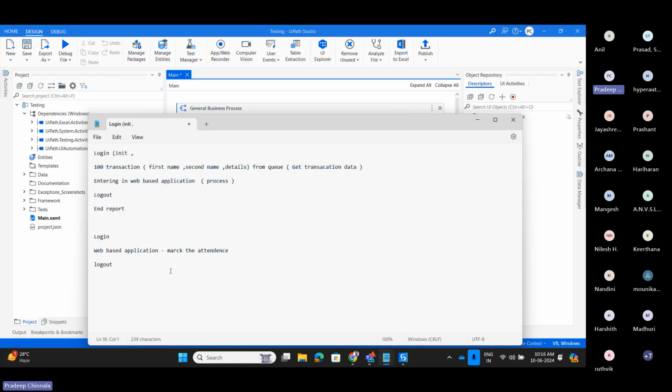So instead of the earlier automation, I have to implement this automation. Here, that particular automation is not transactional. Transactional means you are doing the same process repetitively, for example the same process for 100 transactions. But here you are just doing the login, going to the web-based application, marking your attendance, then doing the logout. So it is a non-transactional process, meaning we are going to perform this action only once. We have no need of looping mechanisms in the RE framework, and we are not using any queue data.